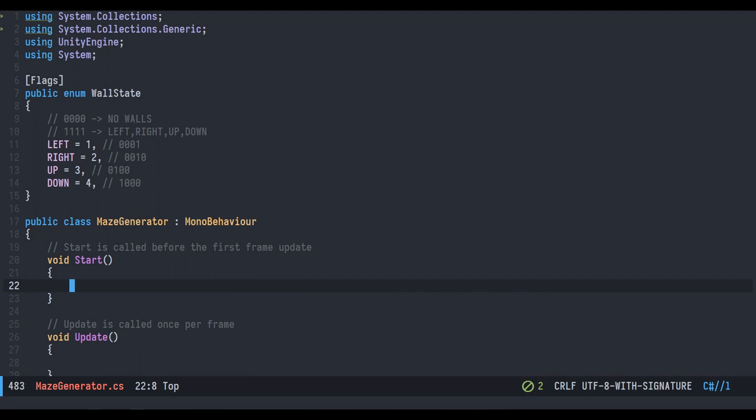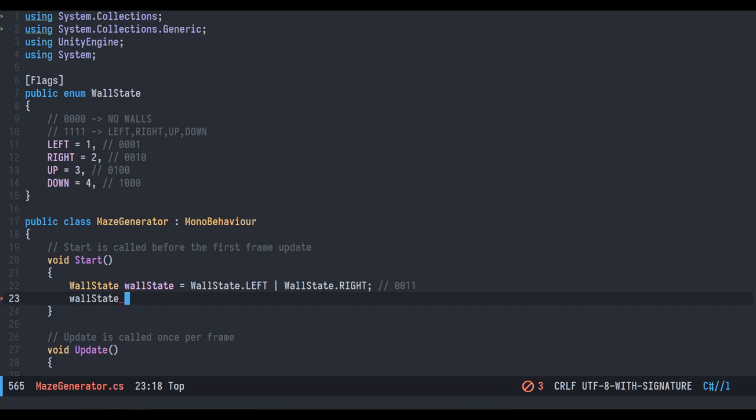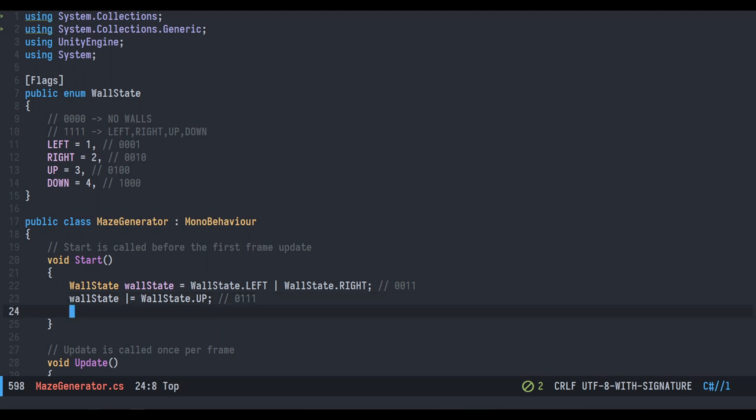What this means essentially is you can do things like wall state is wall state dot left, and if you do the pipe operator, that applies wall state dot right, and if you do this, this essentially means 0011. You can add more state to this by just doing pipe equal to wall state dot up. This makes it 0111. And to remove a particular flag, you would do wall state and equal to tilde wall state dot right, and this would make the bits essentially 0101. So each of the cells, each of the nodes in our map can be represented using this enum.